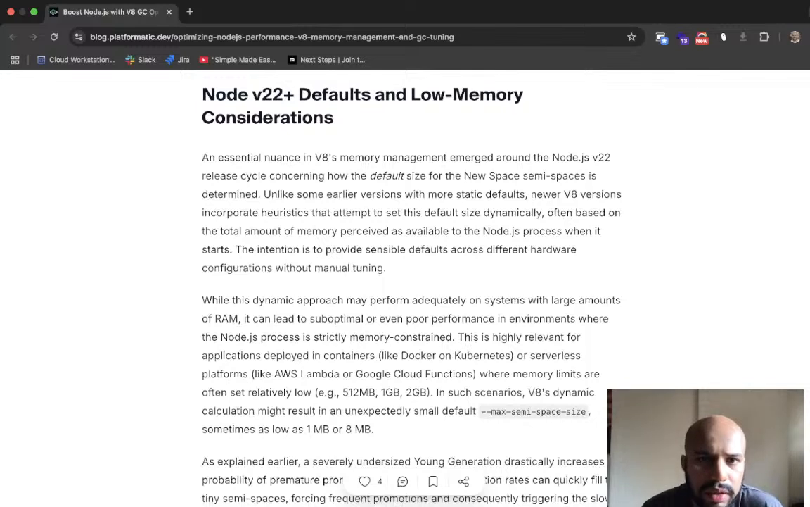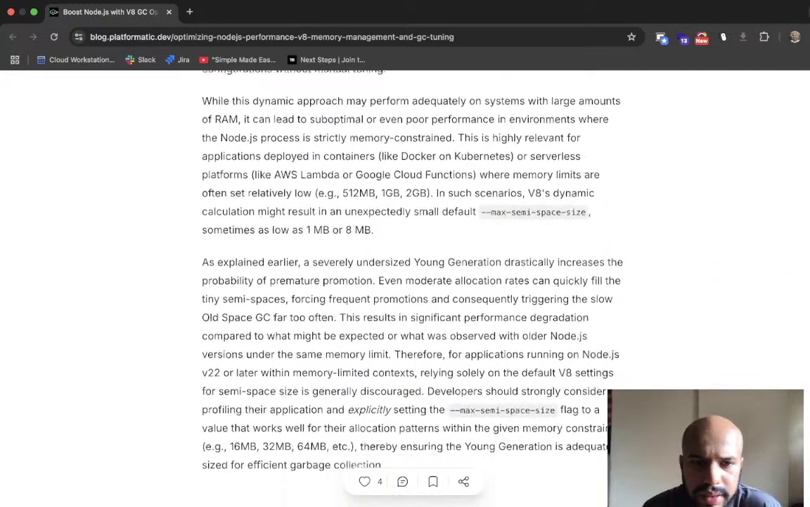Node v22 default and low memory considerations. The essential nuance in V8 memory management, embraced around the Node.js v22 release cycle, concerns how the default size for the new space semi-space is determined.